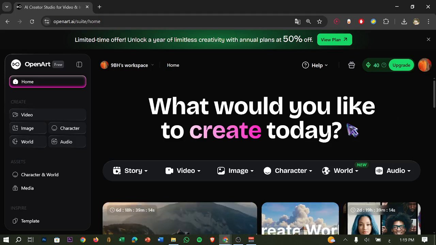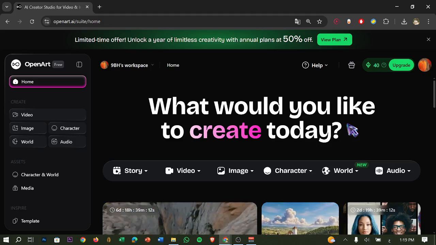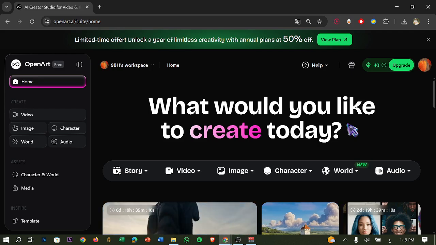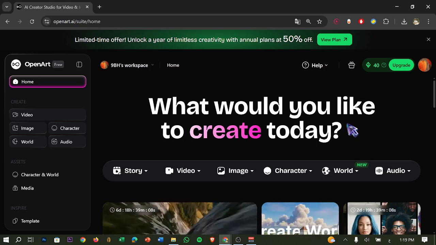So if you want to stop being charged for OpenArt, you don't delete your account. You simply switch your plan back to free. Here is exactly how to do it step by step.